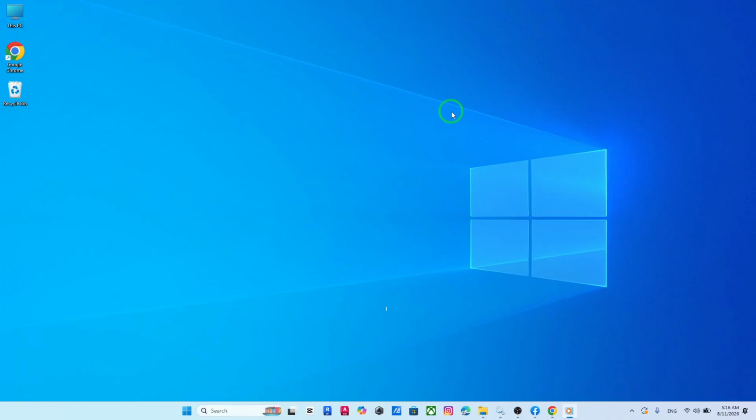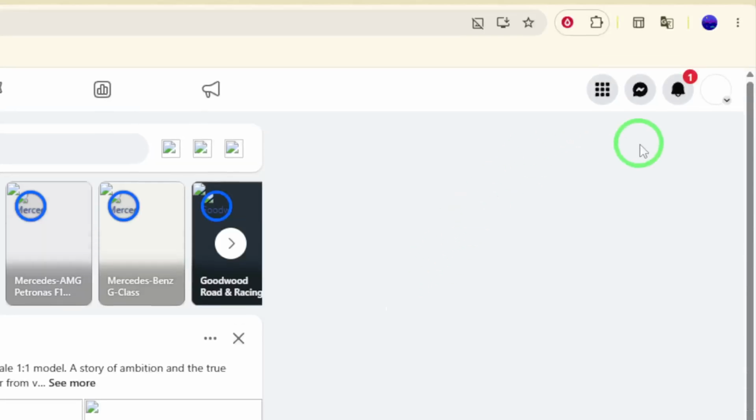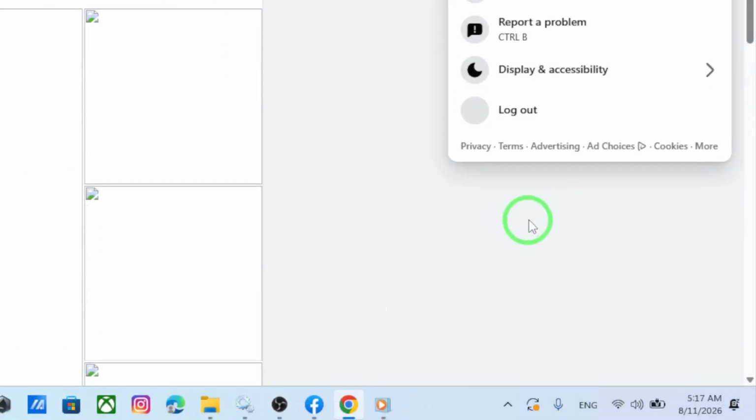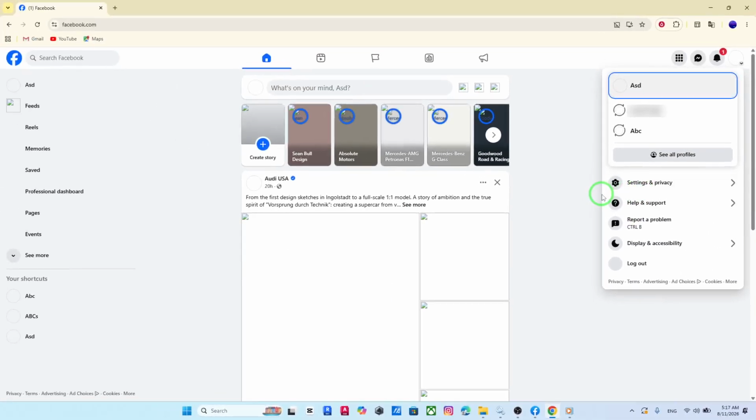First, open Facebook Web on your computer and log into your account. Once you're on the home page, look at the top right corner and click on your profile photo. This will open the main menu where you can access your account options. From there, go to Settings and Privacy. After that, click on Activity Log.